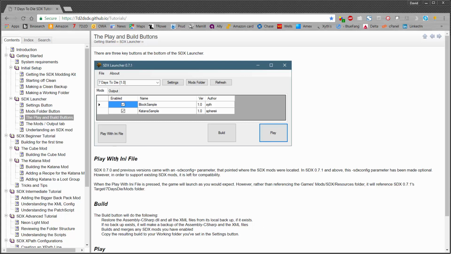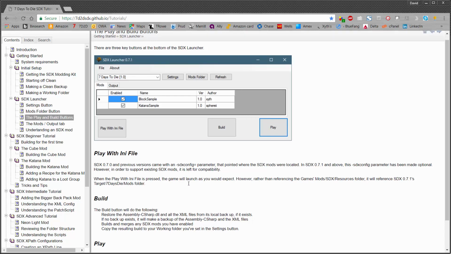There's a third button here called play with INI file. That's in for compatibility with 0.7.0 and previous versions. If you're making new mods, you won't be messing with that button whatsoever, but if you want to read more of it, you can read here.